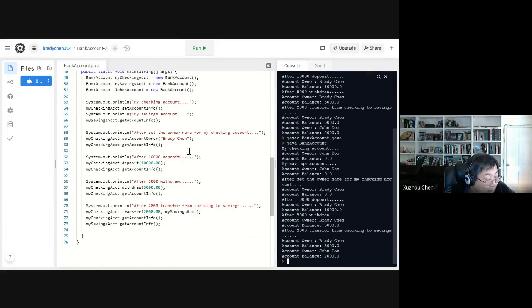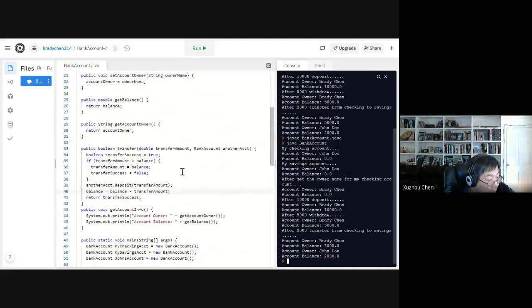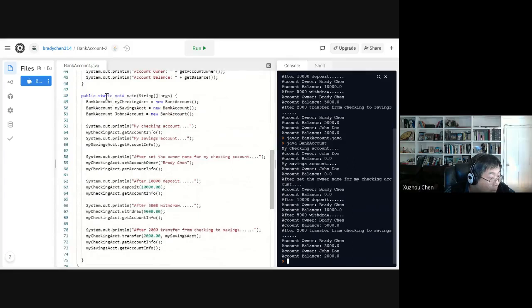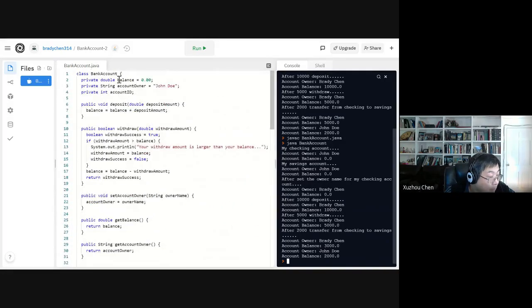Now let's go back. So we will be back. Now in here, we actually implement the main method in the bank account, which is okay.